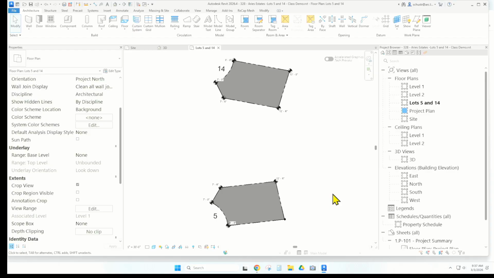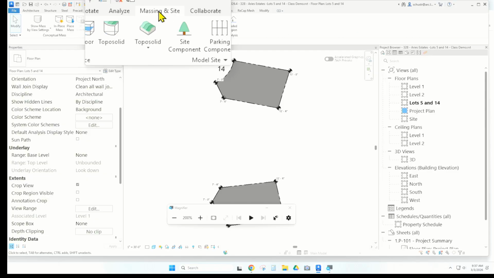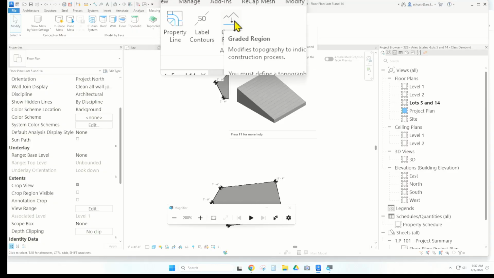So I just did existing. Now I need to create the new. Create new. That's in massing and sites. So I'm going to go to the massing and sites tool. You guys remember where that is? Way up here. And way over on the right. They call it a graded region.